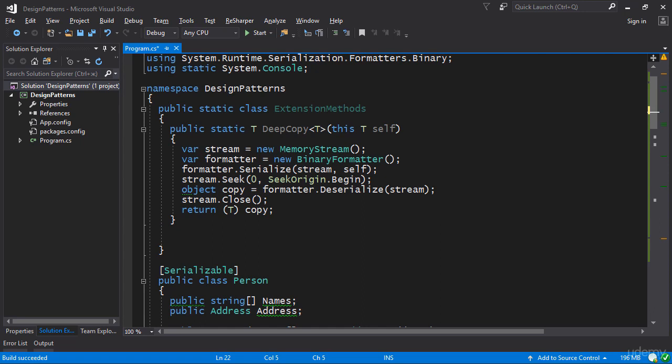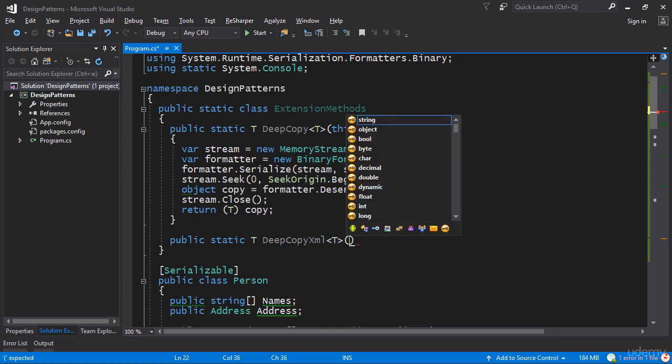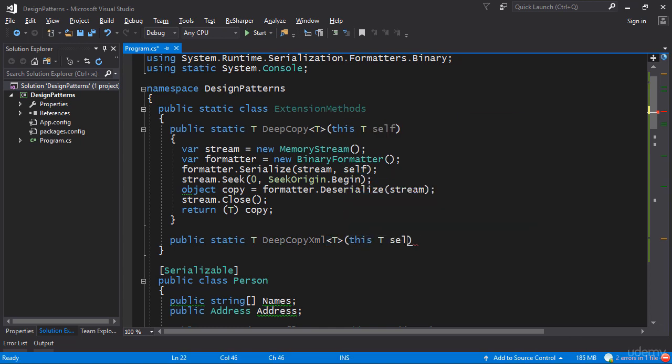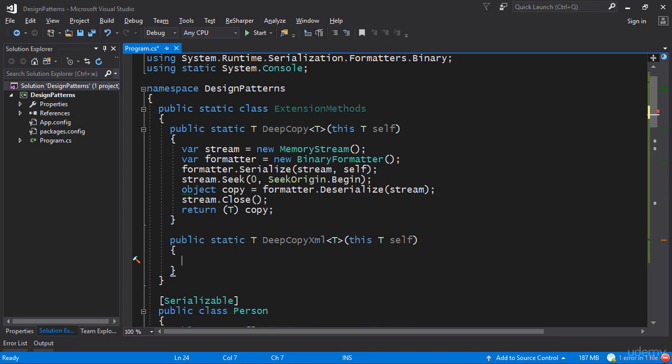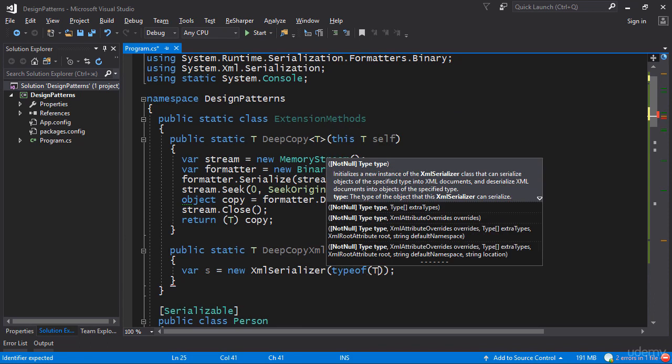So in this case, what we can do is we can make another extension method. So I'll have public static T, and it's going to be DeepCopyXml. We're going to be using the XmlSerializer. So once again, it's a generic on T. It takes T self, or in actual fact, it's an extension on any type T. And here we just make an XmlSerializer. So var s equals new XmlSerializer for the type of T.